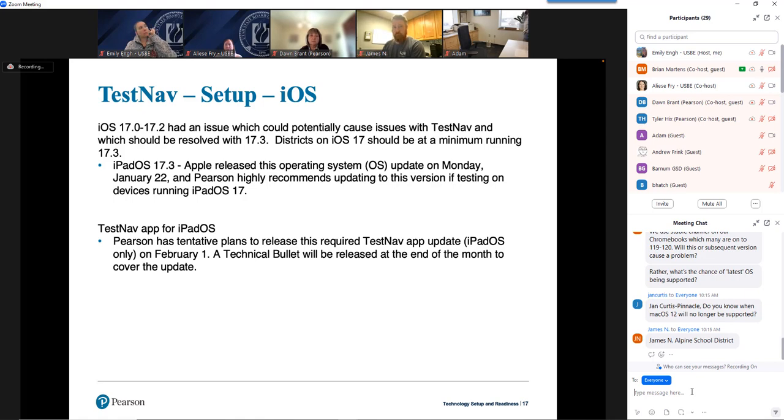But this really only affects iOS. It doesn't affect Mac, Windows, Chromebook, or Linux or anything like that. My understanding is it doesn't mean that you can't test on the current version of TestNav for iOS, but there's an edge case where it might become necessary, I guess is the best way to put it. So my recommendation is I would go out there and update this on February 1st when this rolls out. And again, look for the technical bulletin at the end of this month. It'll explain everything, and you can get that new version out there in plenty of time for online testing.